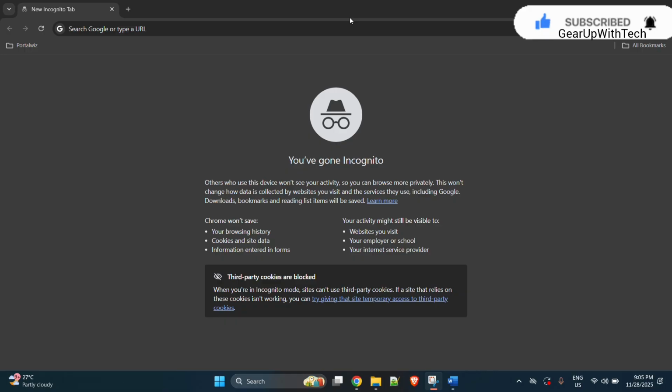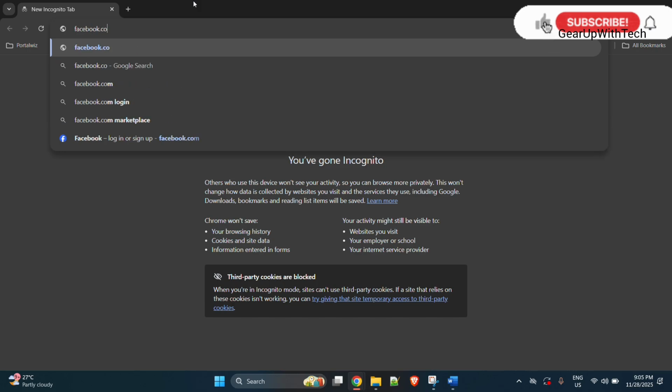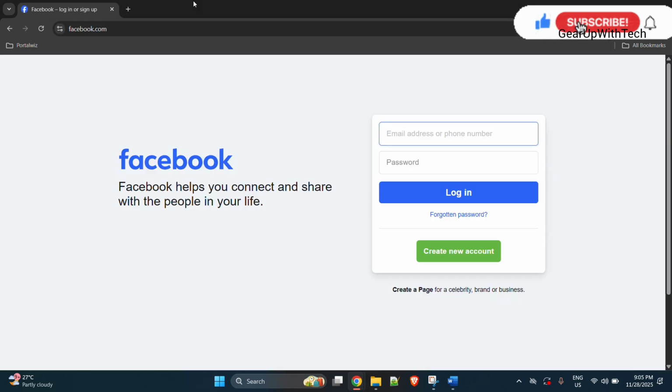It's too easy. No need to download any third party application or software. You can create it on mobile or laptop also. So, let's see how to create the QR code. I'll visit Facebook. We'll try to create the QR code for this website.